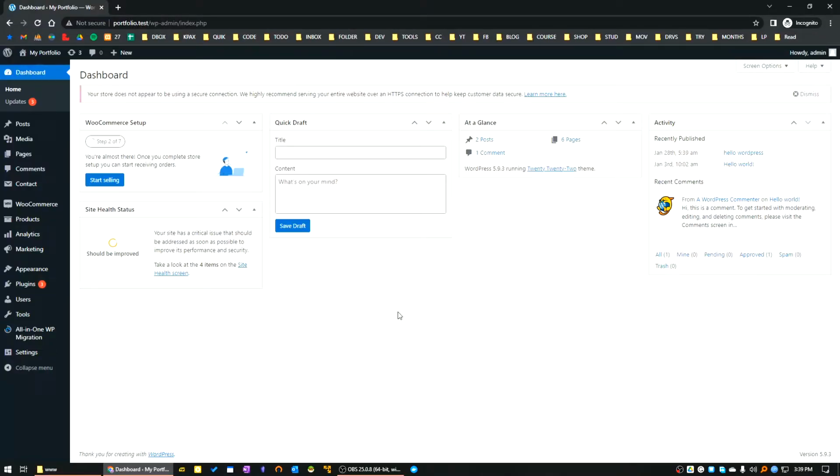Hello everyone, in this tutorial we'll see how we can install a popular WordPress theme named WP Astra. We will use Elementor with this Astra theme.